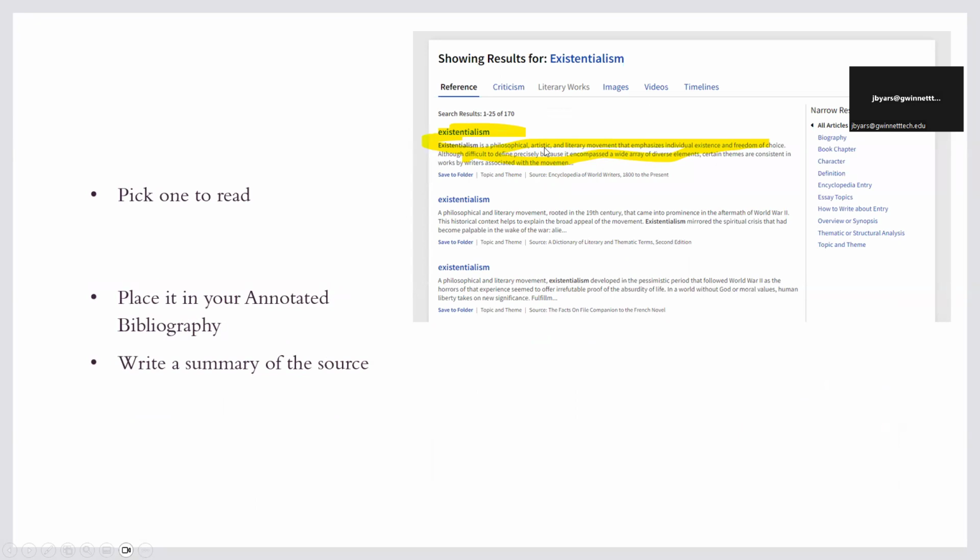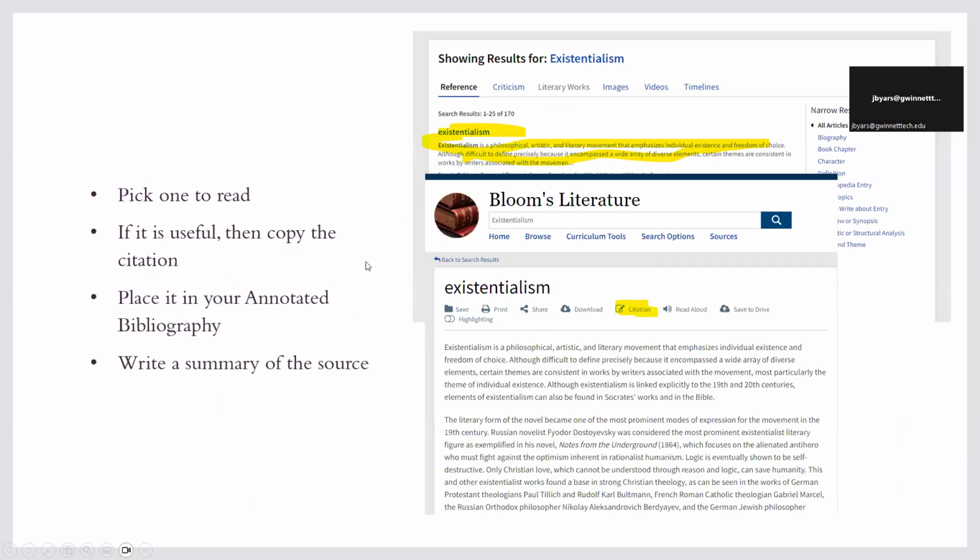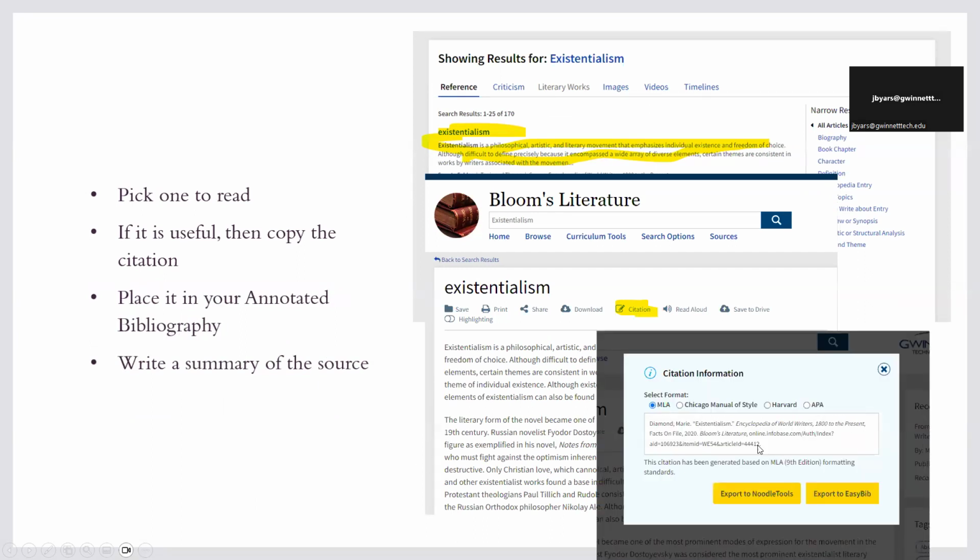And then I pick one to read. Let's say I want to read this one. Okay. If it's useful, then copy the citation. I click on it. I read it. I like it. I find a quote that I could use. I go to citation. This pops up like this. I highlight it and I copy it. I just highlight and copy it to my annotated bibliography that I've already started creating.